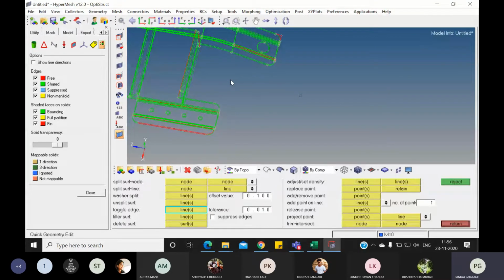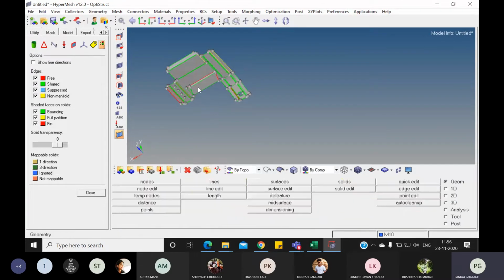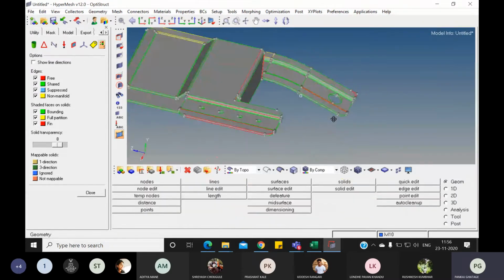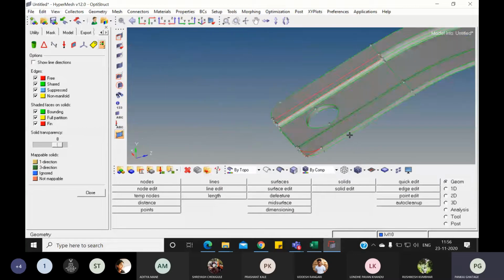Those are errors that we need to remove. There are different options in this HyperMesh so that we can clean the geometry. Step by step we are going to remove small errors. So I will concentrate on only one error.